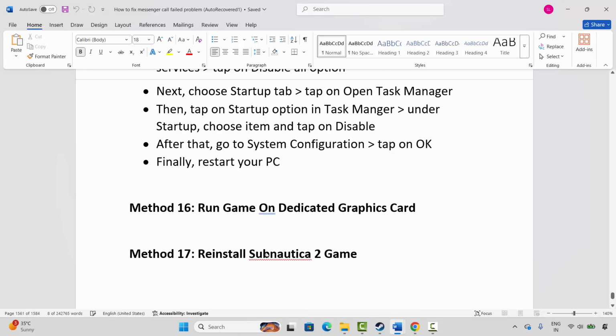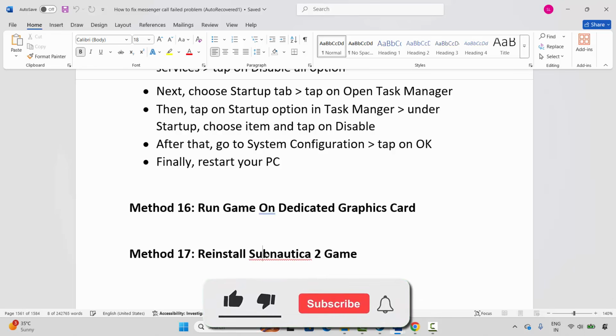So these are a few suggested solutions to fix Subnautica 2 game crashing at startup, crash to desktop, stuck on black screen, or other issues on PC.